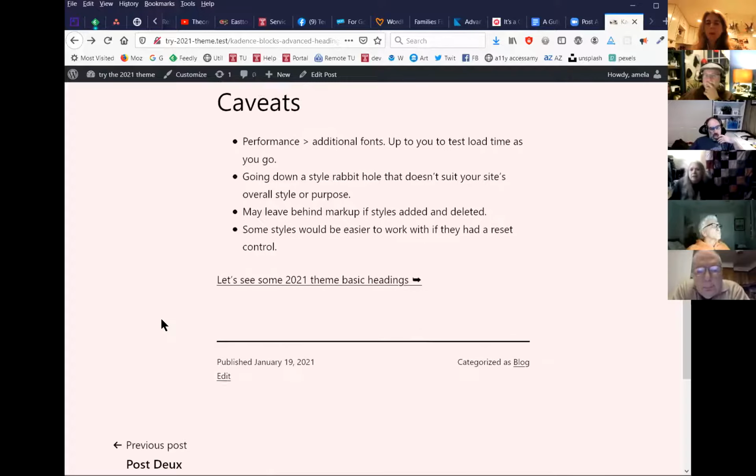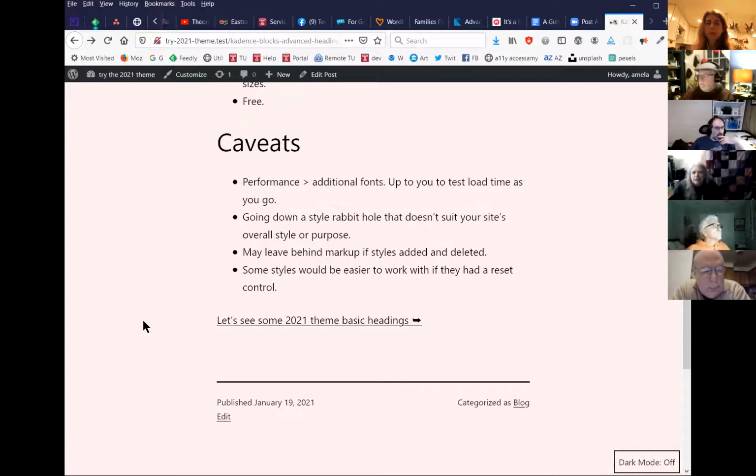I did find in testing that some of the tools seem to leave behind a little markup cruft when I added them and took them away. It kind of reminded me of Dreamweaver version 3. Kim's nodding and laughing, right?